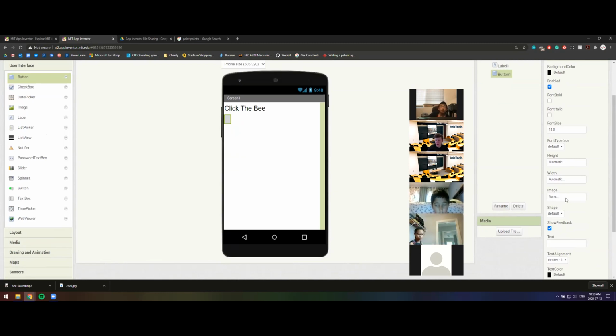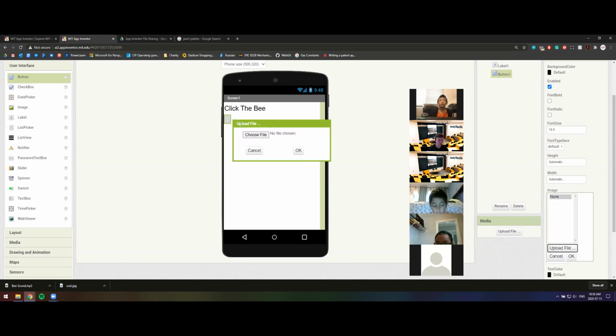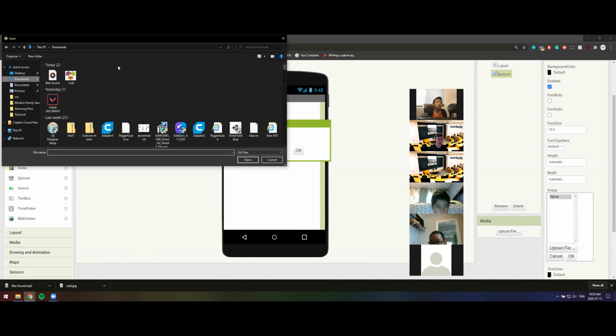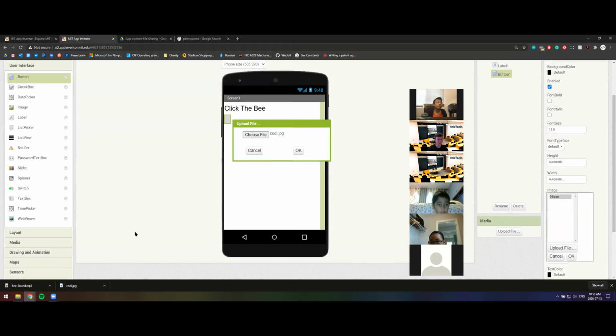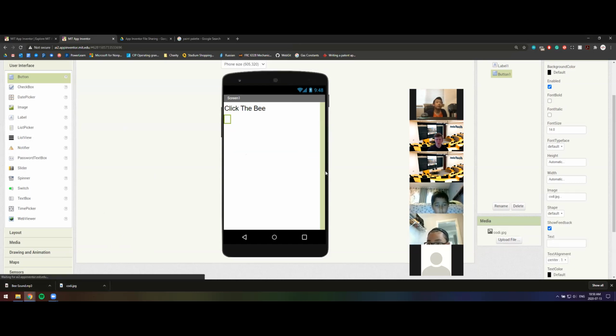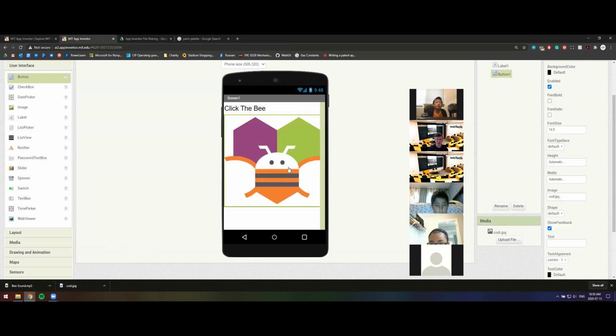If I click on image, right now it's set to none, but if I click on it, there's an option here to say upload file. So I'm going to click upload file, and I'm going to choose my Kodi.jpg file that I just downloaded. You can either click choose file and then select it from your downloads, or you can just drag it from down here if you have it here. Okay, click OK, and bam. See there you go. Now I have a button that looks like a bee.